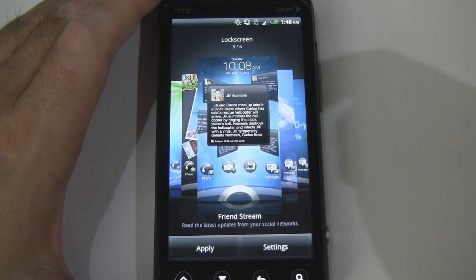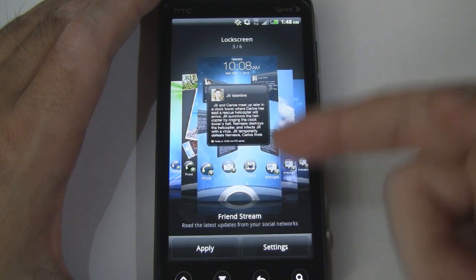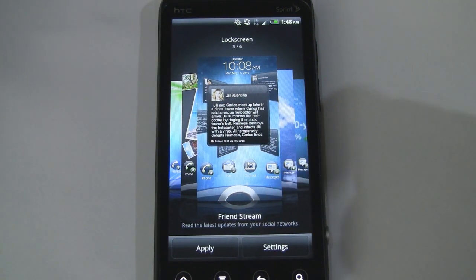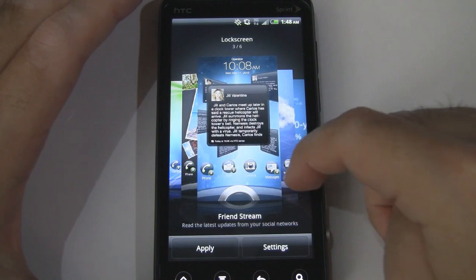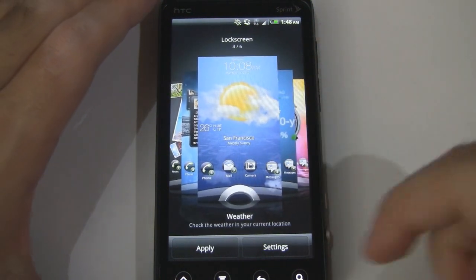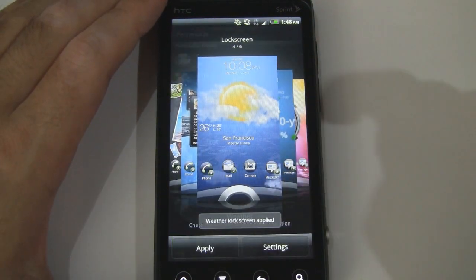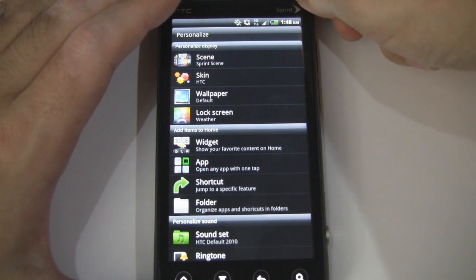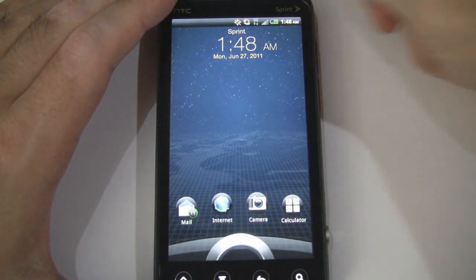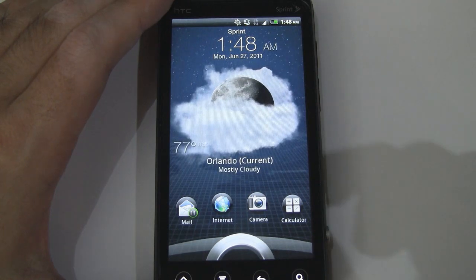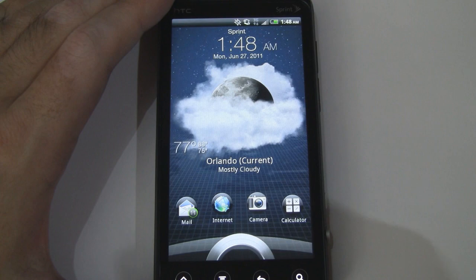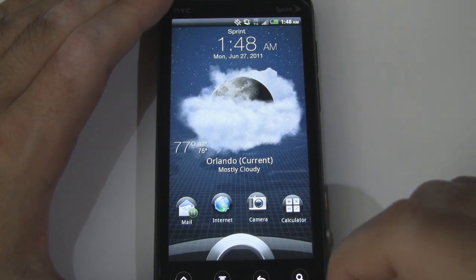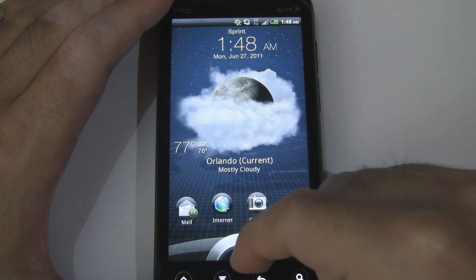I don't really use Friend Stream, but that's basically going to show your social media status updates, sort of the same as your photo albums, but instead you get the status updates flying around on your lock screen. Now this is the one I like. This is actually the weather application put onto your lock screen. So you turn it on, look at that, the clouds just flying right at you. Then you get your weather information. So handy information with a nice little animation at you.